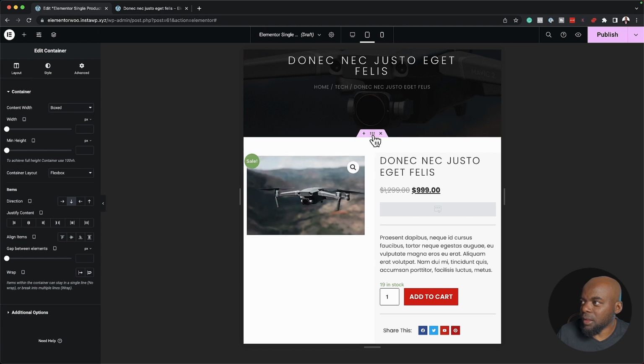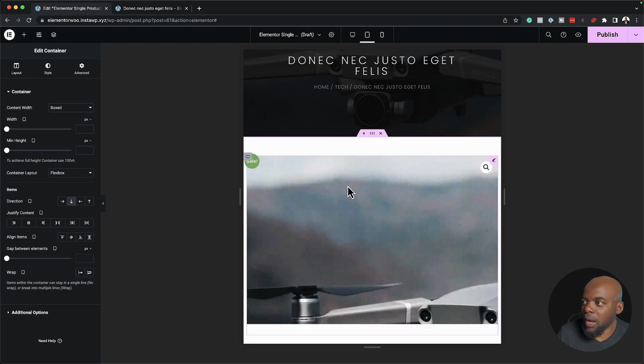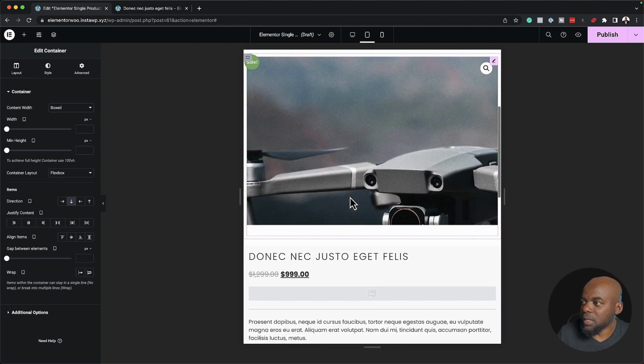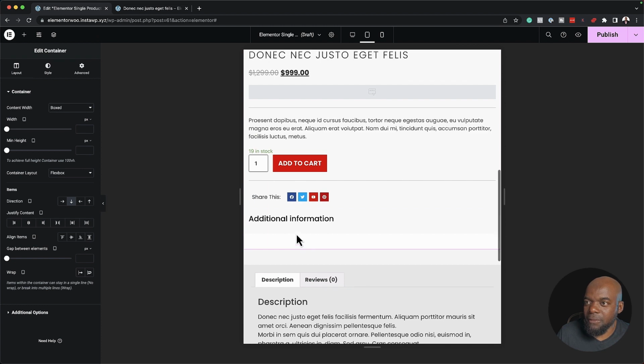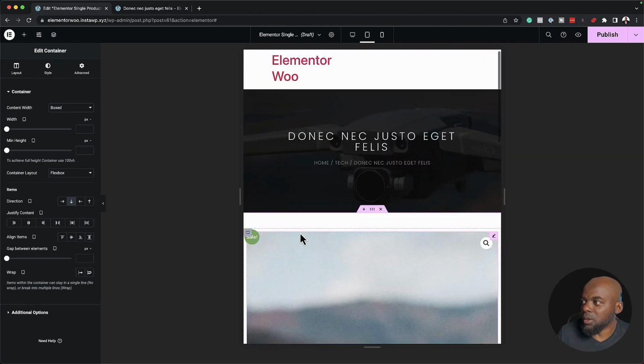So over here, I'm going to choose the column direction and change it. So now I have my product here on the top and then the description here on the bottom, in that view. Okay, pretty cool.